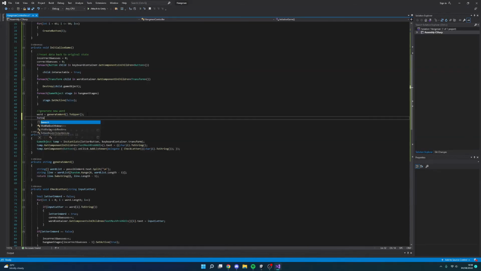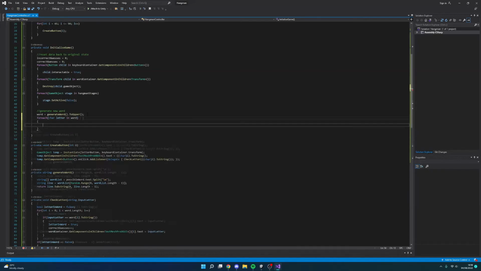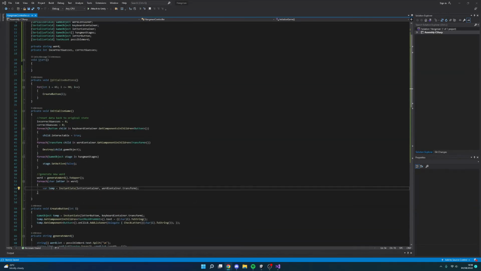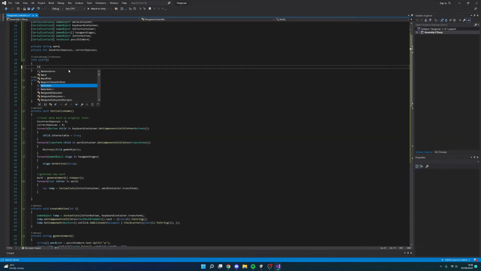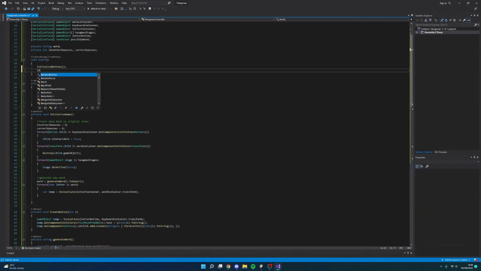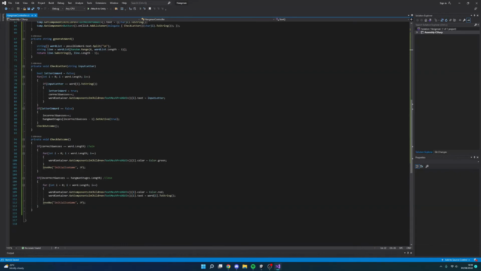So finally, we're going to want another for each loop, and this is going to be for each character letter in our word. And then we'll do variable temp, and this is going to be equal to instantiate, and then in letter container in word container dot transform. Now the final thing we're going to want to do is go to our start function, and we're first going to want to initialize our buttons, and then we're going to initialize our game for the first time. Of course, all the other ones will be called in the check outcome here.